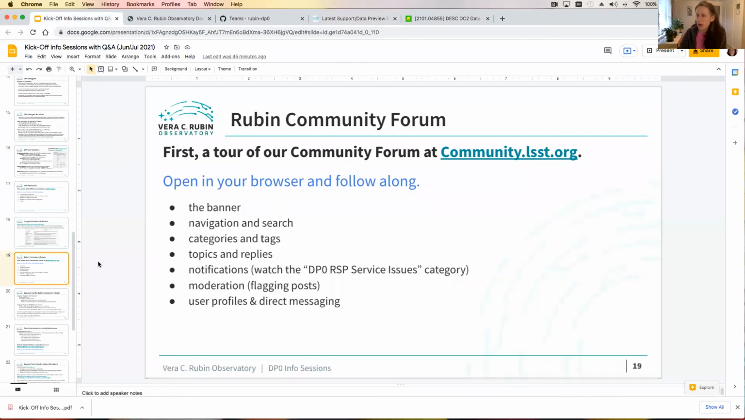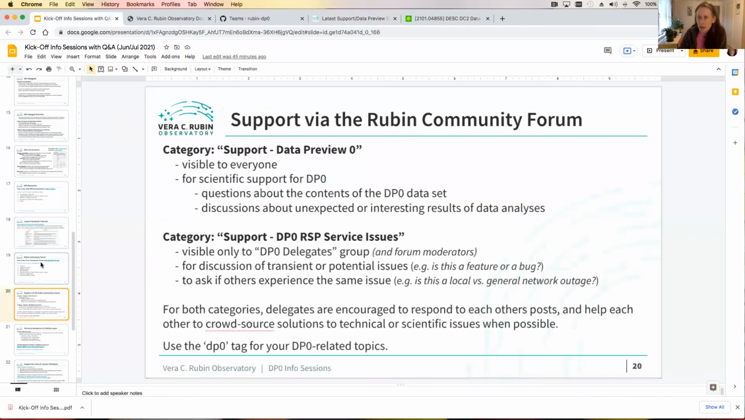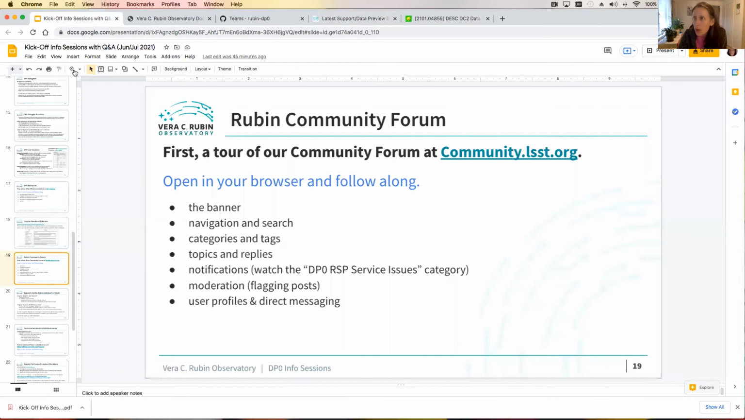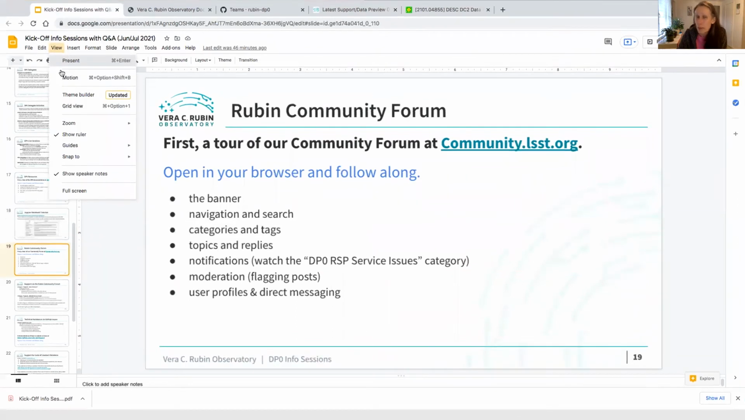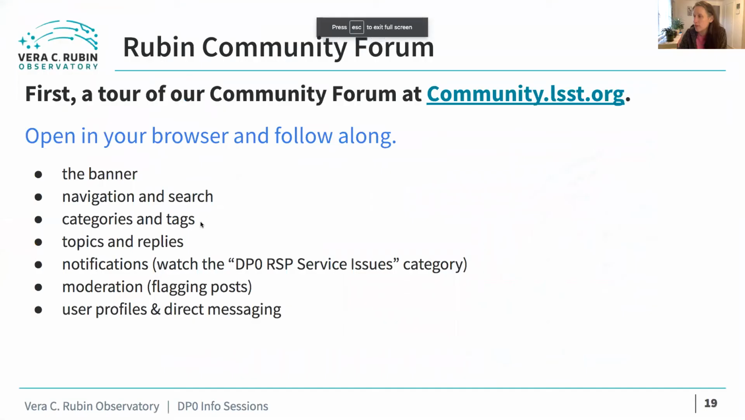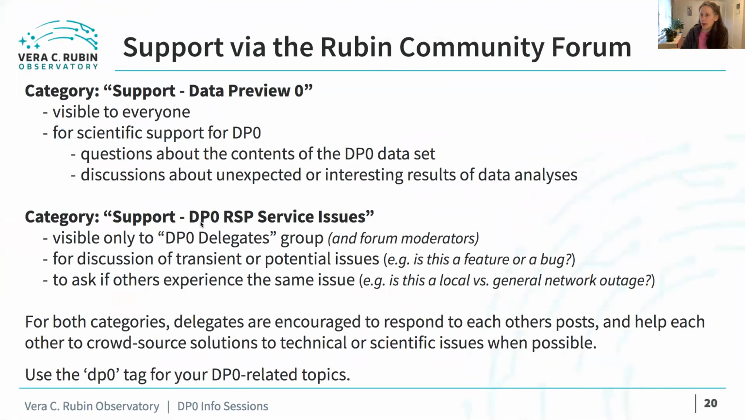That is our tour of community.lsst.org, the community forum. We went over the support in the community forum, the 2 categories that are there for you to ask questions and help each other out, and also get help from Rubin's staff.